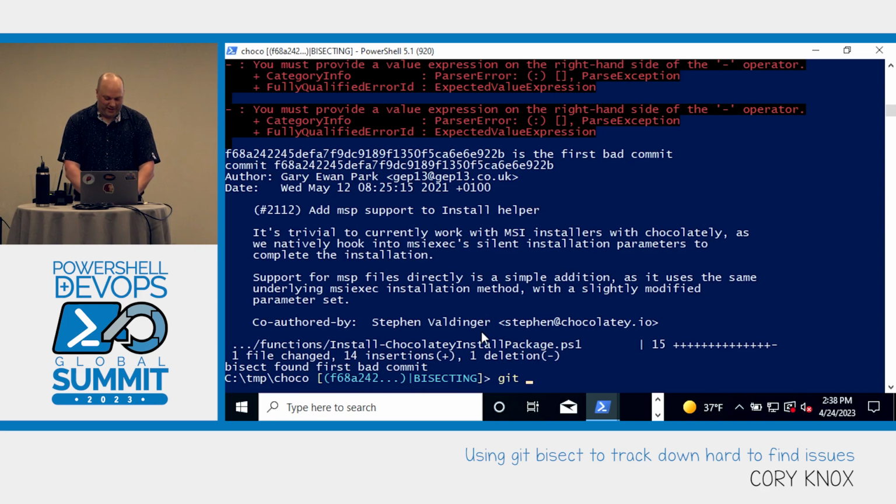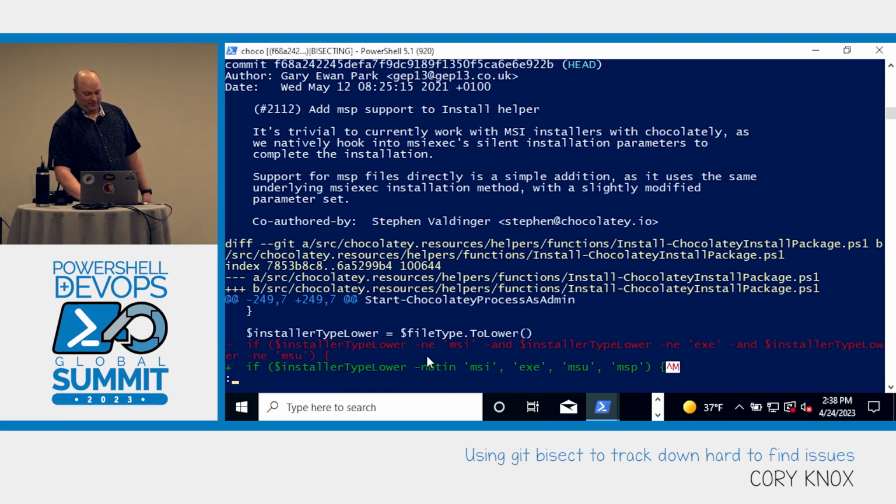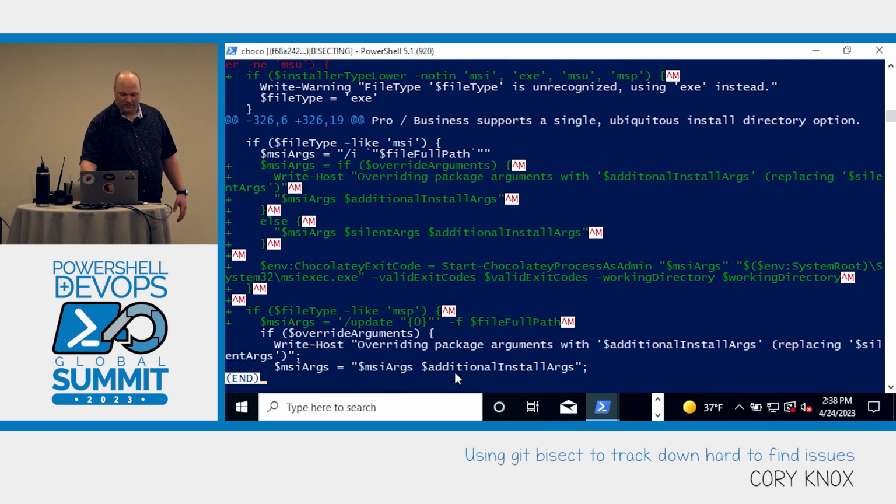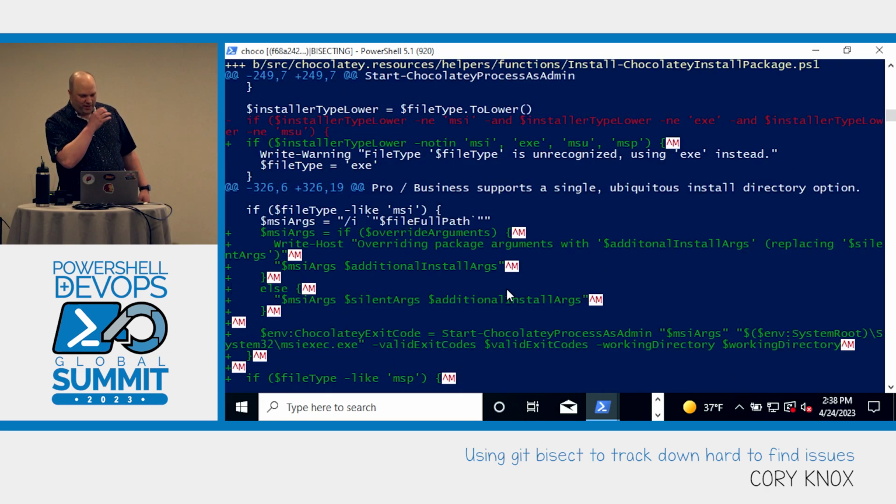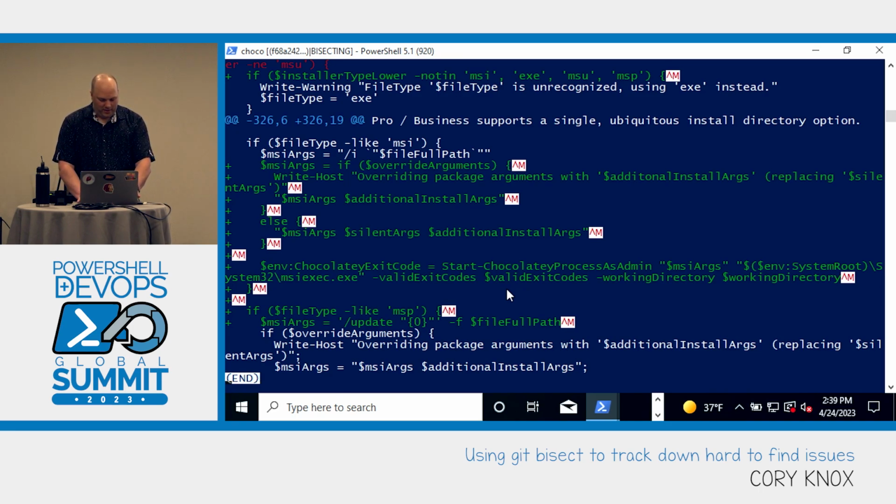And this one, if we do a git show, I will see that it was the same thing. We used not in down here. And in particular, the reason for using the not in was just for efficiency, because I think, if I recall in the original PR, Stevie had just added on to that if that said installer type lower not equal MSI and not equal exe, and just throw in and not equal MSP on the end. And looking at that, Rain said what any of us would have said, well, let's make it clearer and more efficient and just use something built into the language. So that was that one.